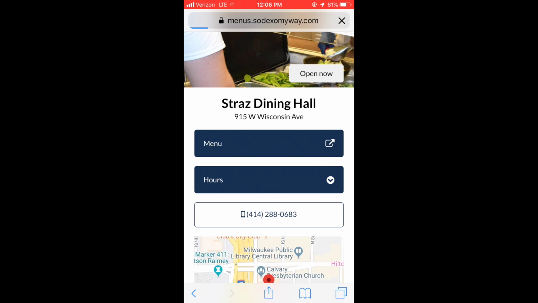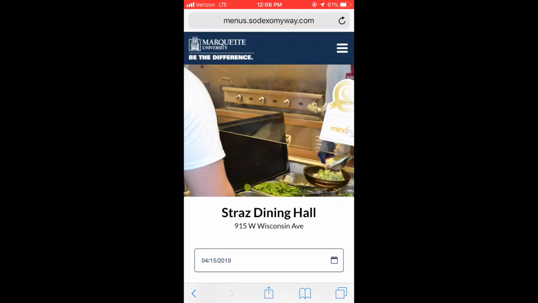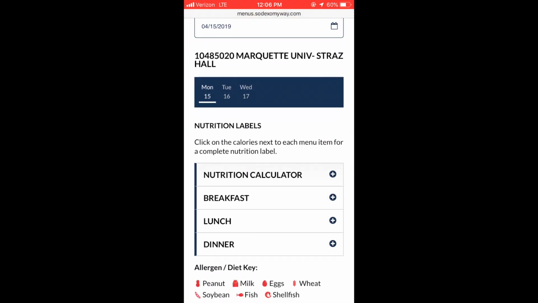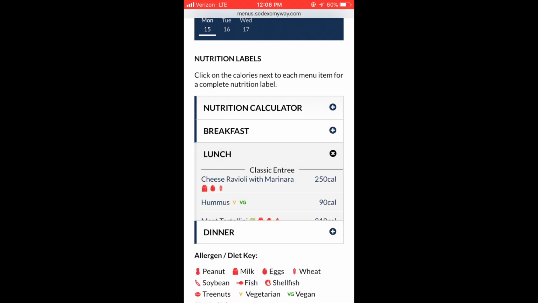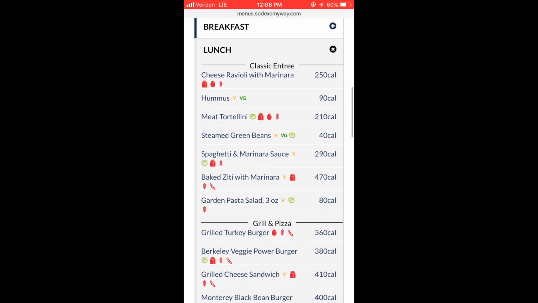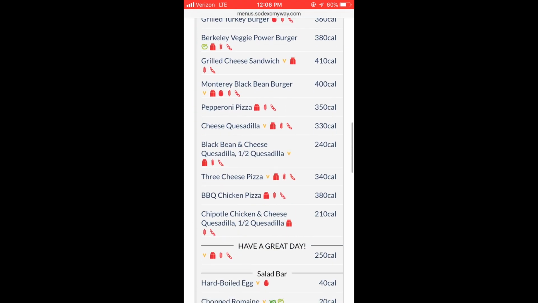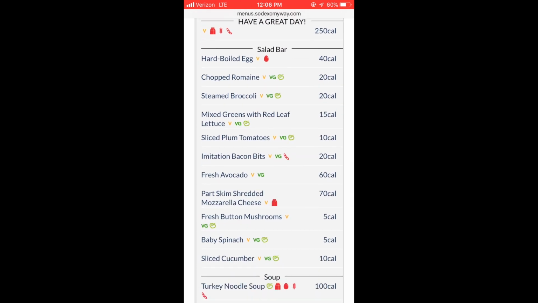Make sure that you tap the drop-down tab titled either breakfast, lunch, or dinner. In the Commons, you have a late night option. This allows you to see everything available at the dining hall.